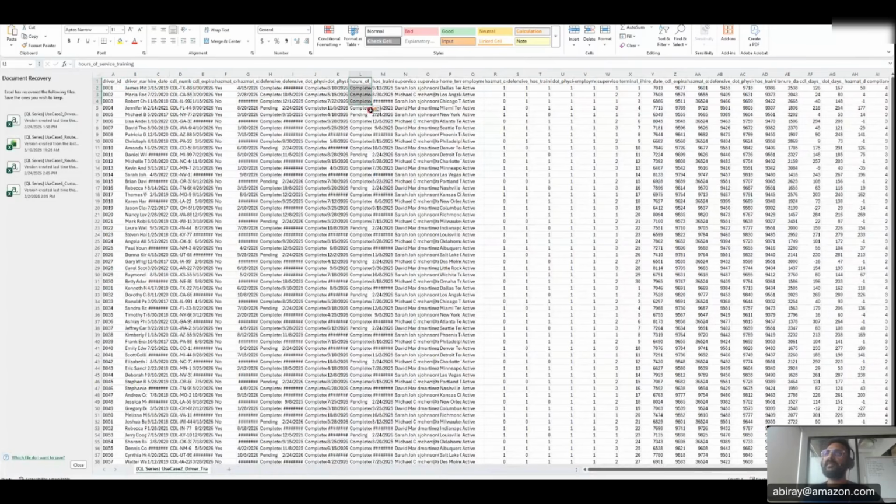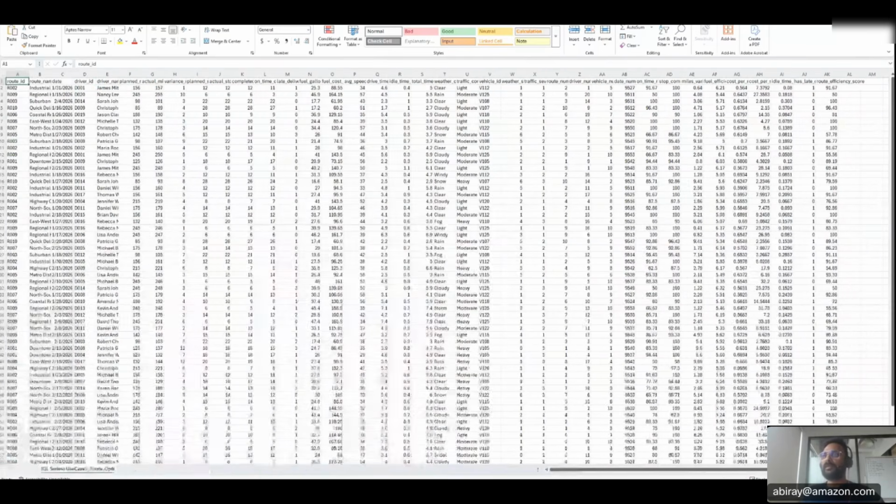The second dataset we have is route optimization. It has all the route information such as route ID, route name, how many miles were driven on that route, and what the fuel cost was on that route. And how was the weather when a driver was driving on that route? Was it clear? Was it raining? How was the traffic condition? So everything related to routes.